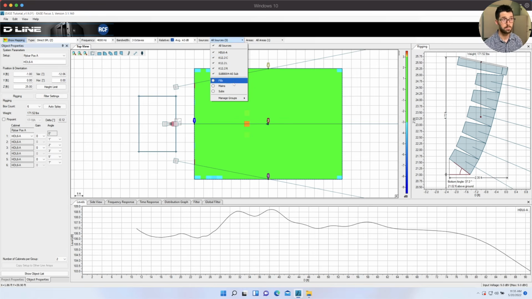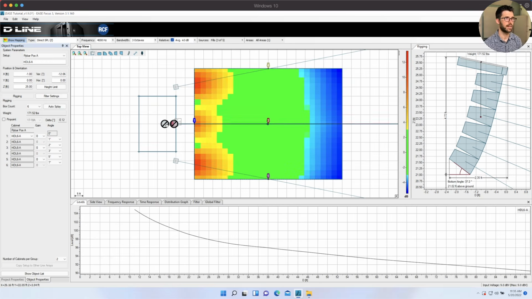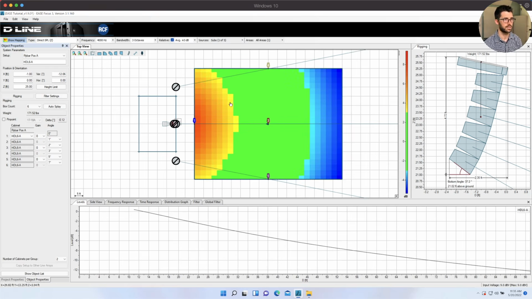And I've made some groups here. So I've made a fills group. If I click that, I'll turn off my subs and my flown array. I could click on just the subs, and this is the flown sub behind it. So very handy to quickly see what's going on from an SPL perspective in your array.